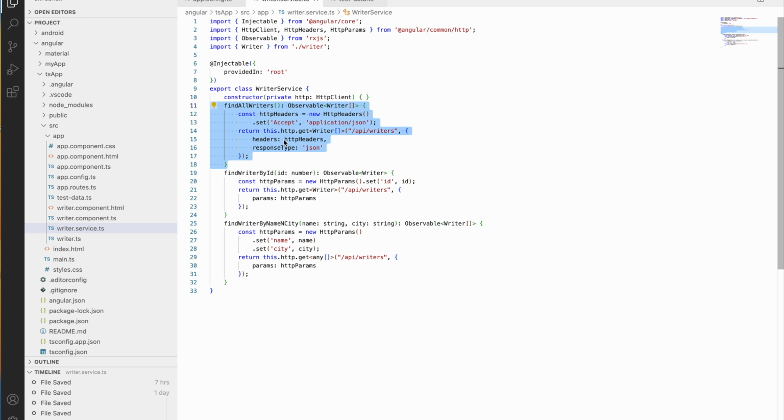Okay, if you want to pass parameters, use HttpParams, set id. This is the method findWriterById, so I have to pass the id. Then HTTP get, this will give only one writer. This is the URL and the option key as params, and then pass the subject here. One more method I have, findWriterByName. There are two parameters, the same approach. In this way we can pass headers, use the response type, and pass HttpParams.